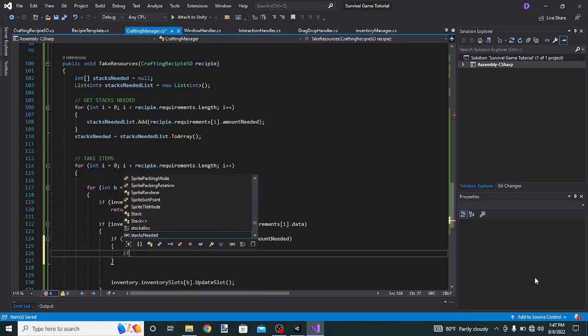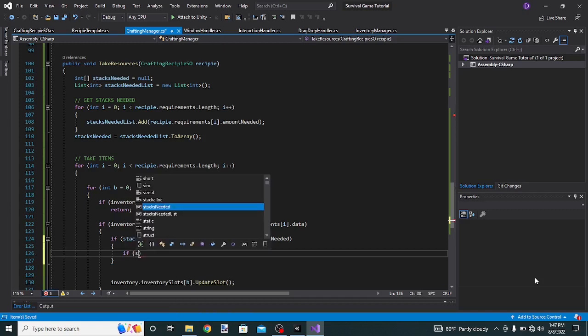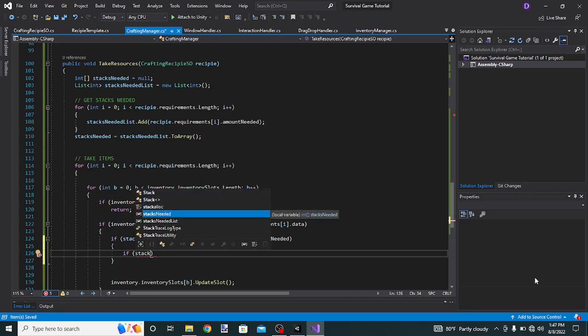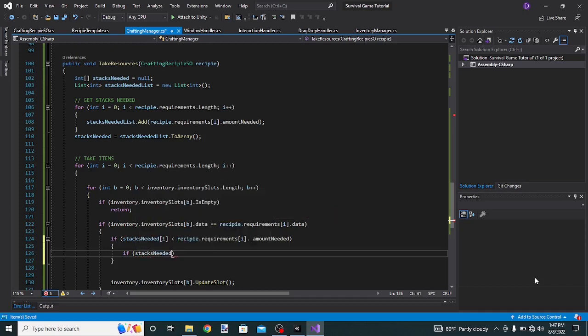Okay, we're gonna check if stacks needed minus inventory dot inventory slots B is less than 0, then we're going to execute a certain code.